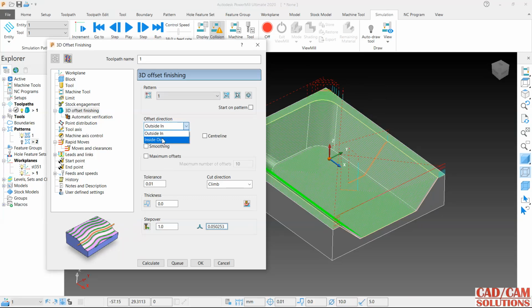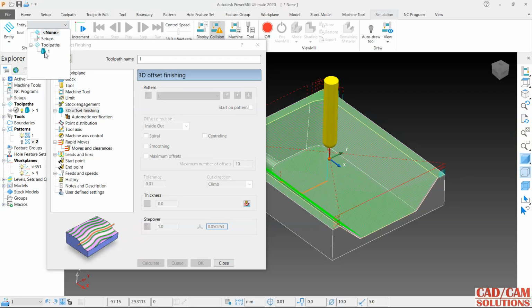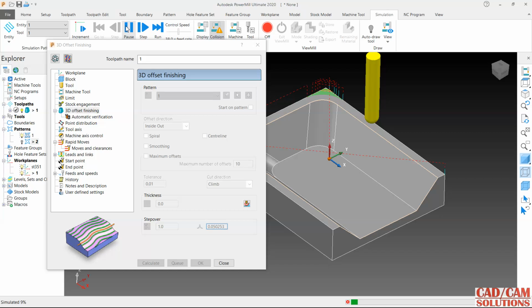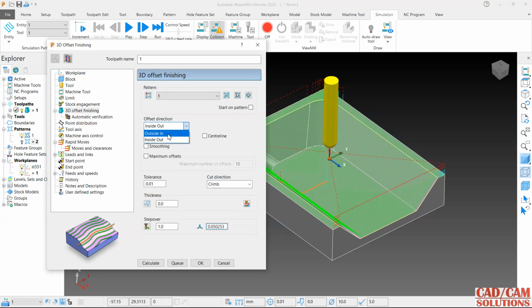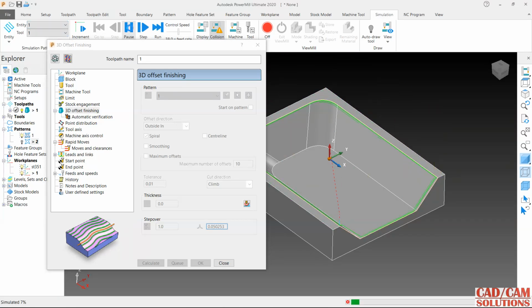Now I'm changing it from inside to out, and generating again. First it is creating outside of the pattern, and now it is starting from the center to outside. The outside to in is okay, and I need a spiral, so calculate. It will generate a spiral cut. See, it is creating a spiral as per our pattern curve.